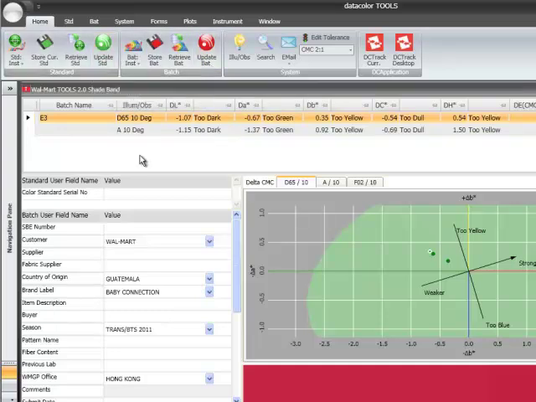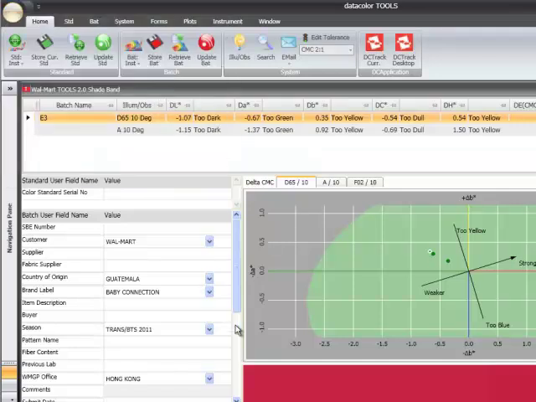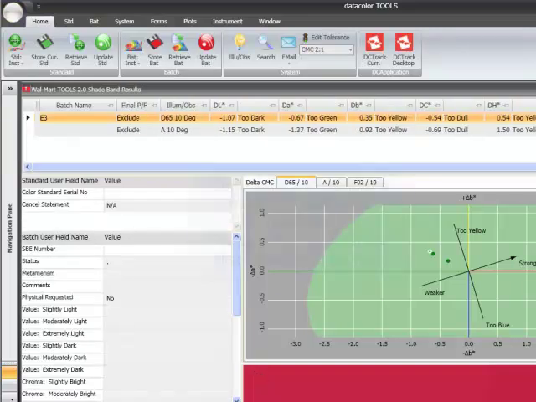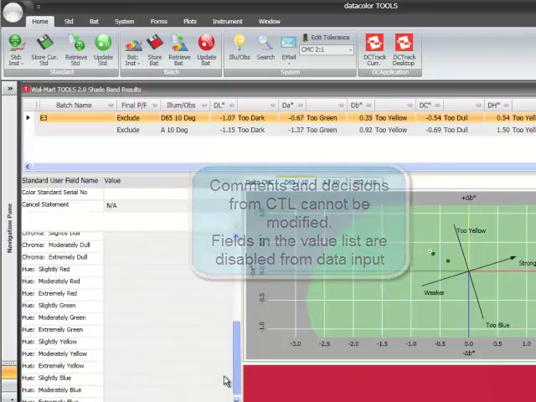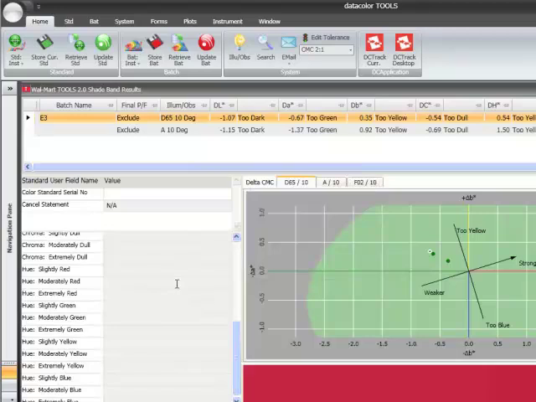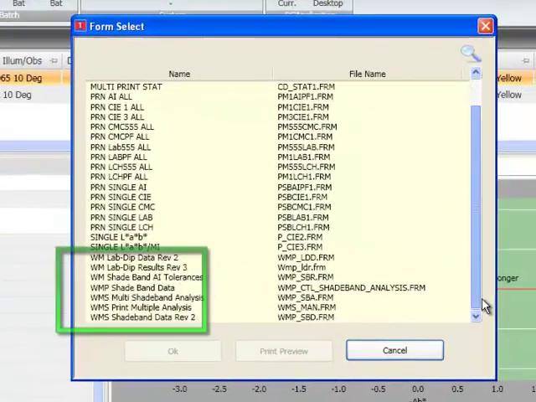As described before, for the lab dips example, if a QTX file with shade band comments is provided to the supplier by CTL, the comments and decision may be viewed using the shade band results template. Comments and decisions from CTL cannot be modified. The fields in the Value list are also disabled for data input. Various forms are available in the Print Forms list for printing lab dip and shade band information.